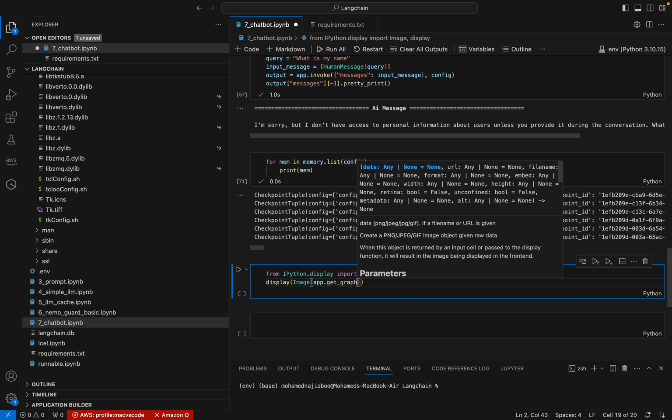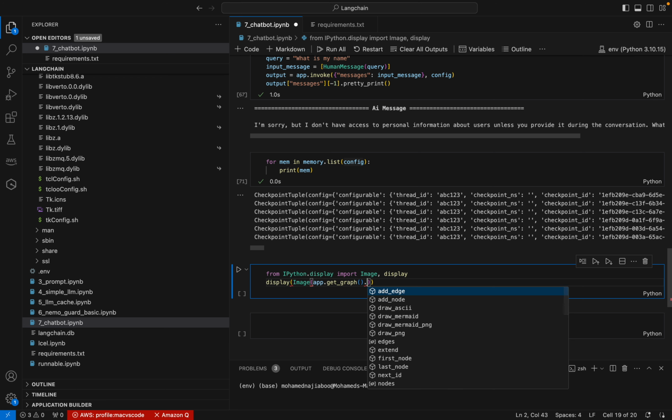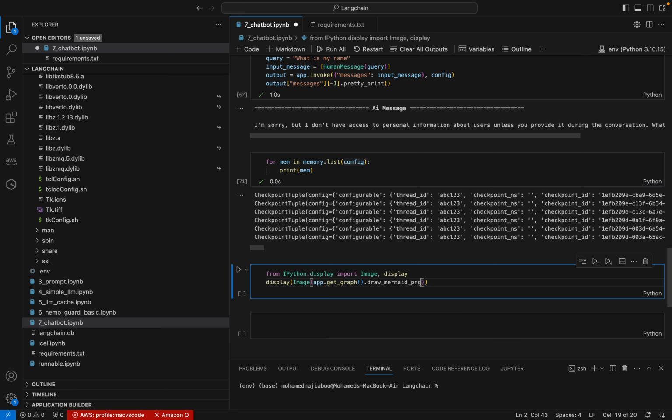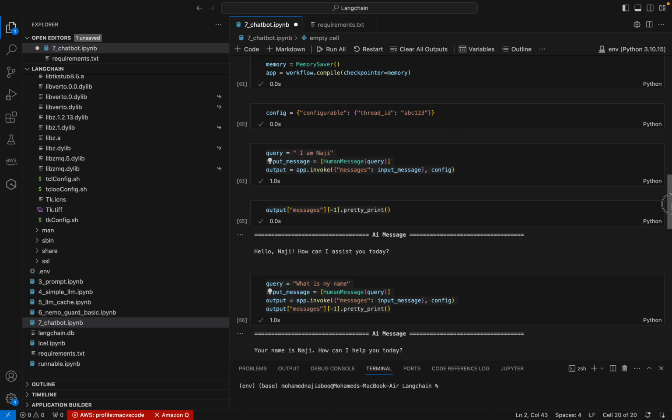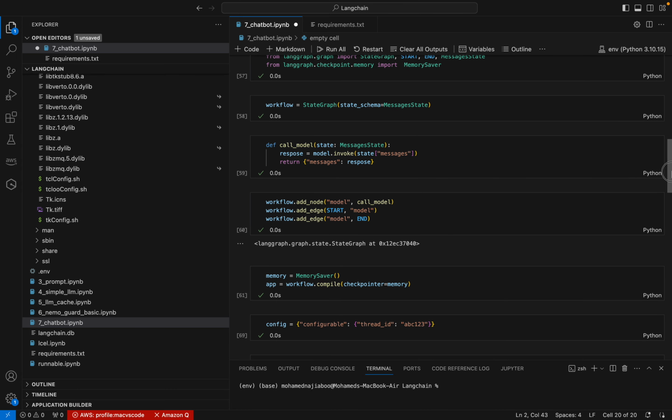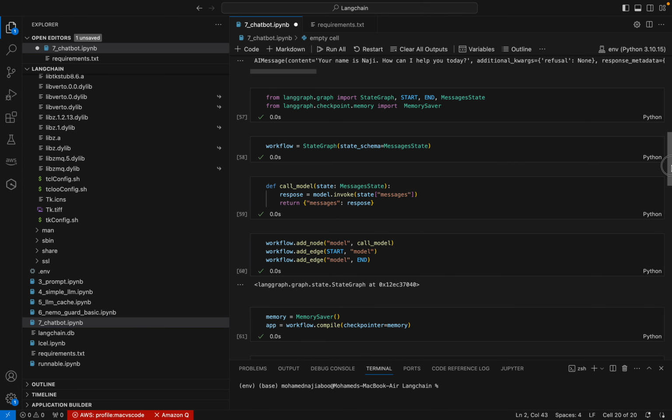Okay, so this is one graph dot. We can see our graph here. See, so this is our graph. We have a start and we have a model and we have an end. So in this way, using LangGraph, we will be able to create very neat and clean chatbot applications.